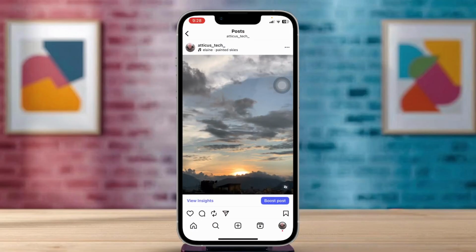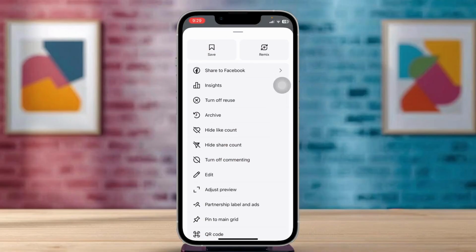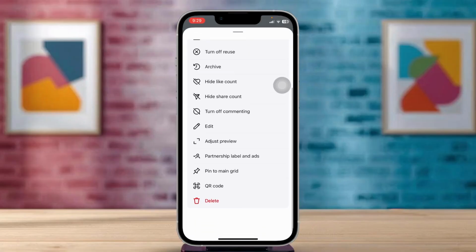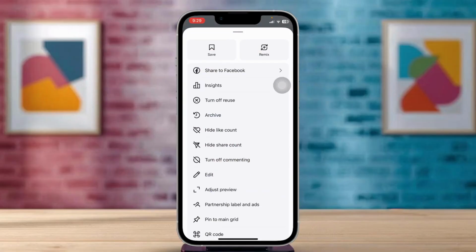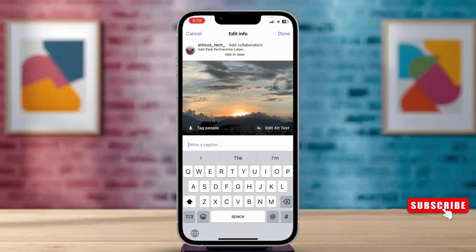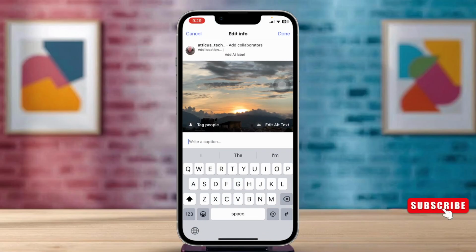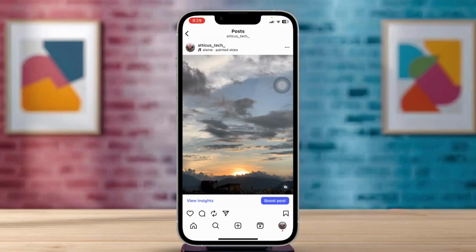Head over to the post and there you can see there is a song in my Instagram post right here. So actually, if you go ahead and check out the different options that you have available, you can see that there is no option to simply remove the song. You can even tap on the edit option and you still won't find it. So what you can do to actually remove the song is delete the post entirely.